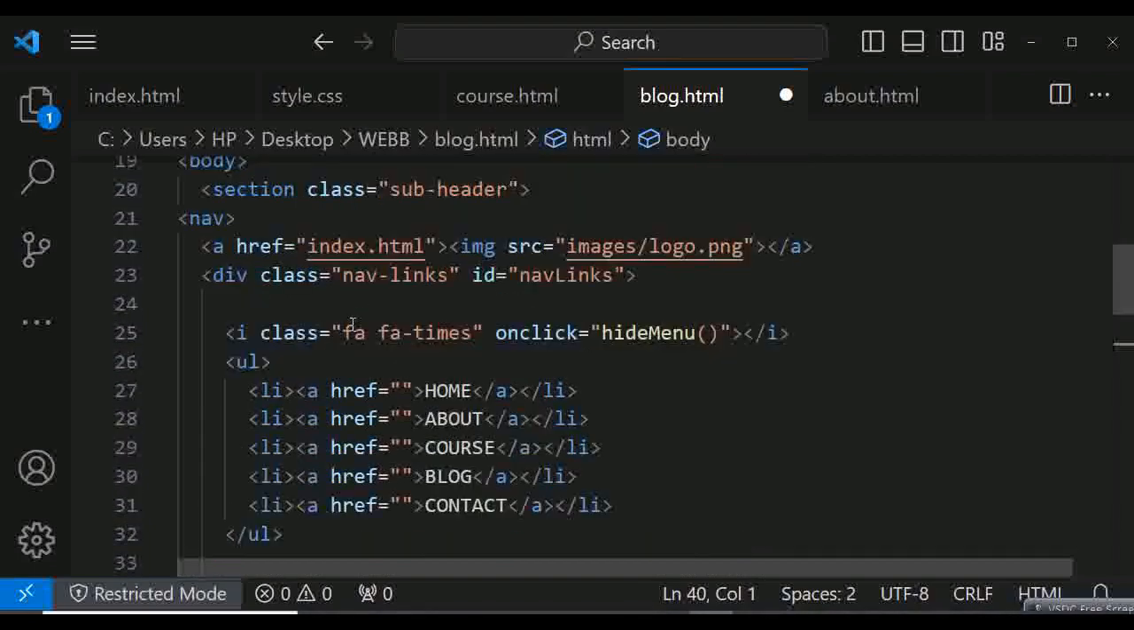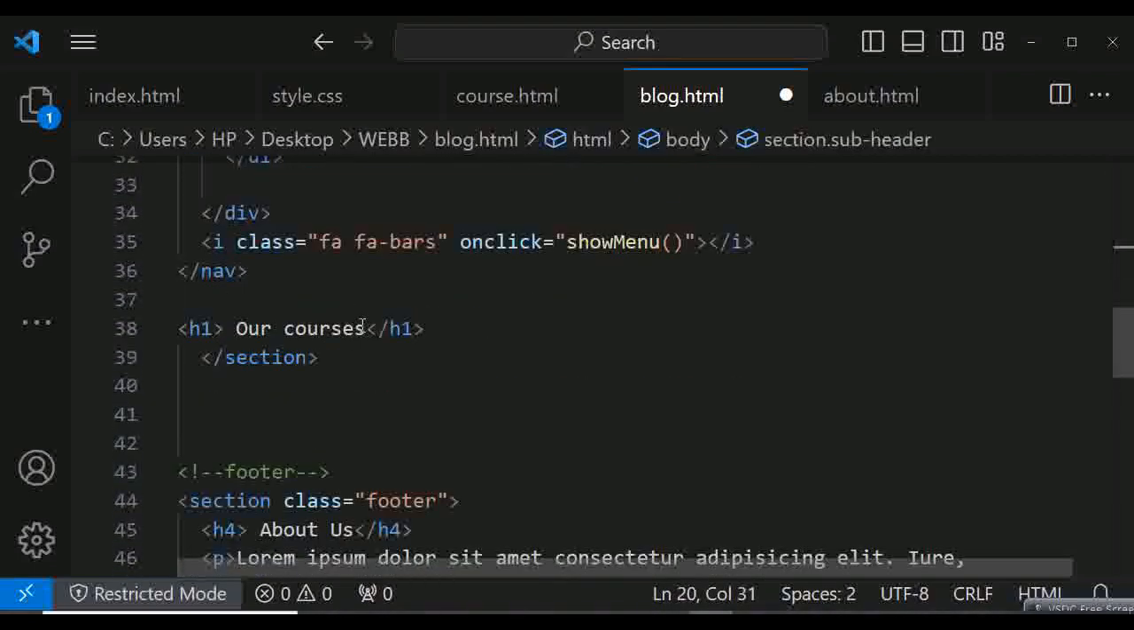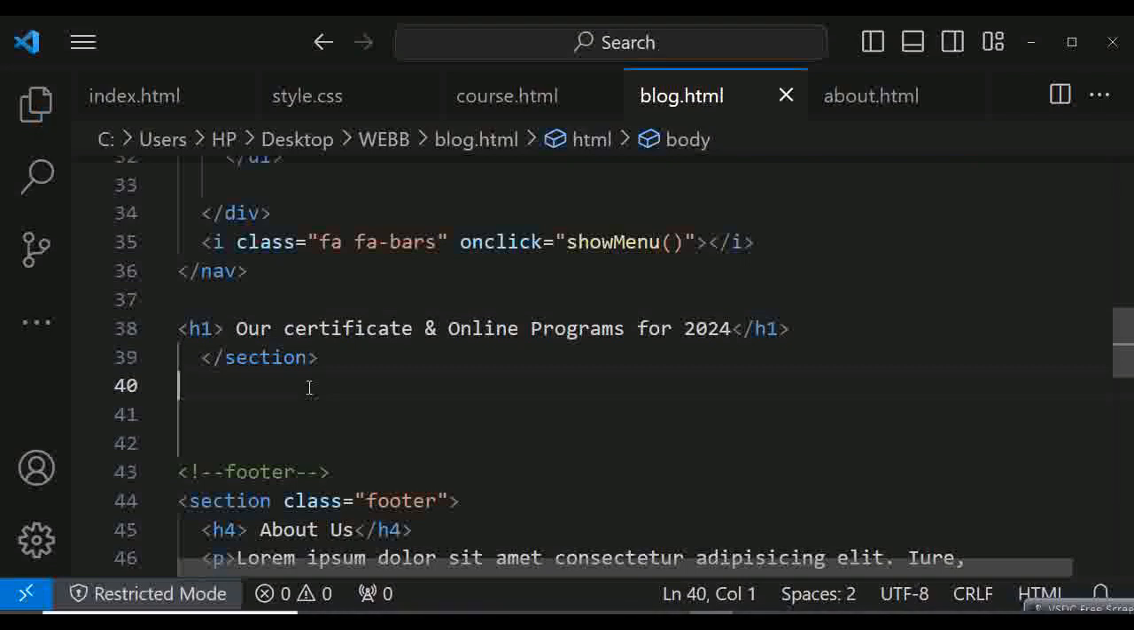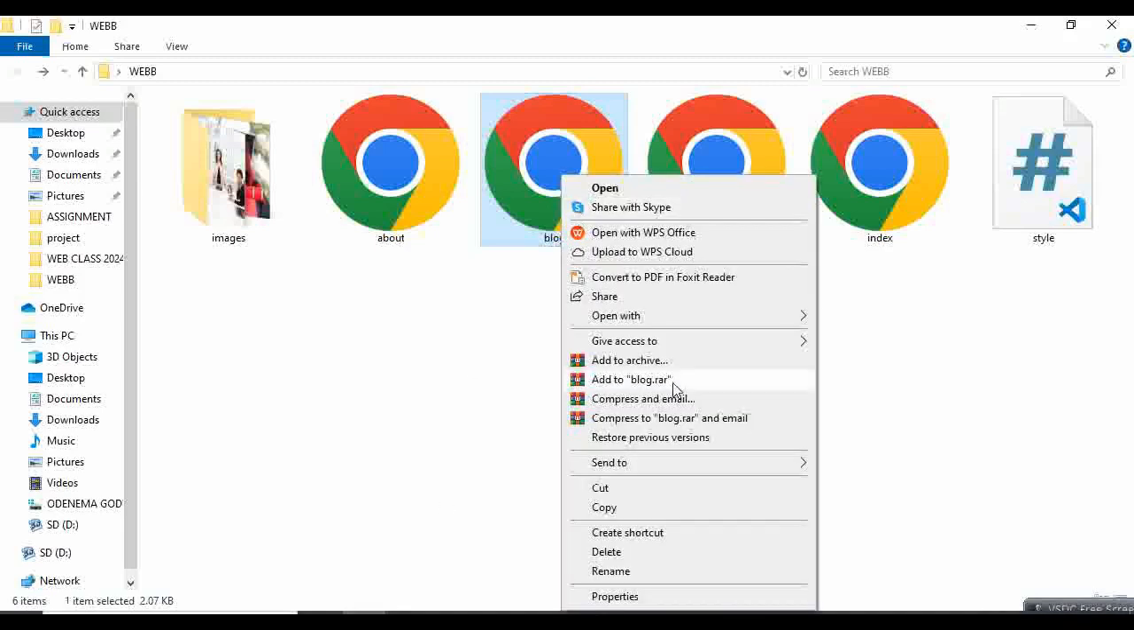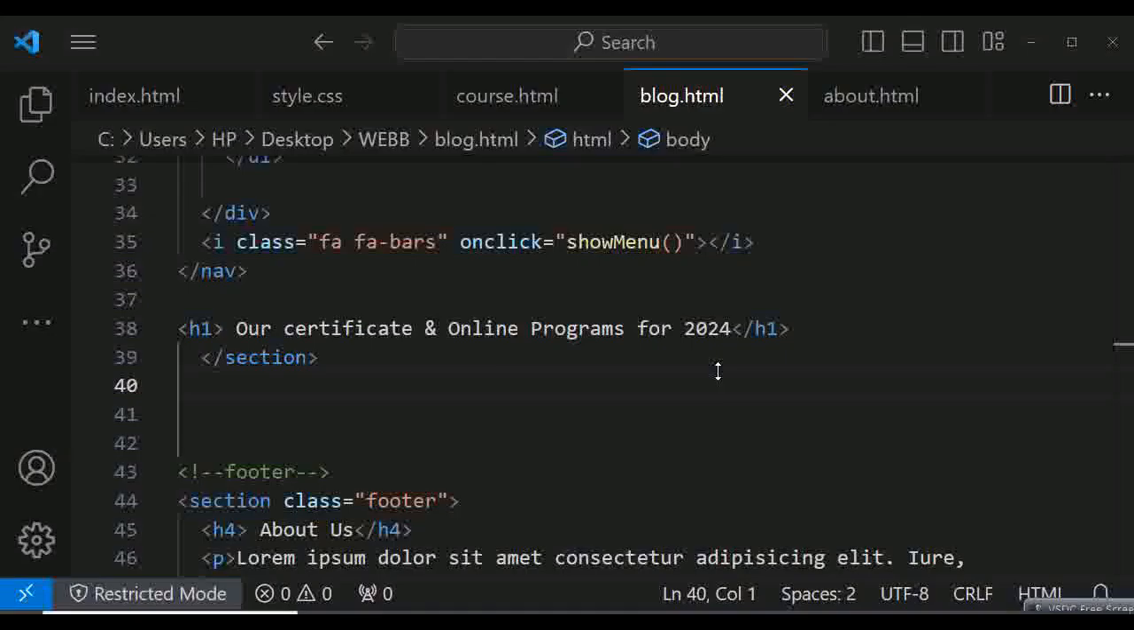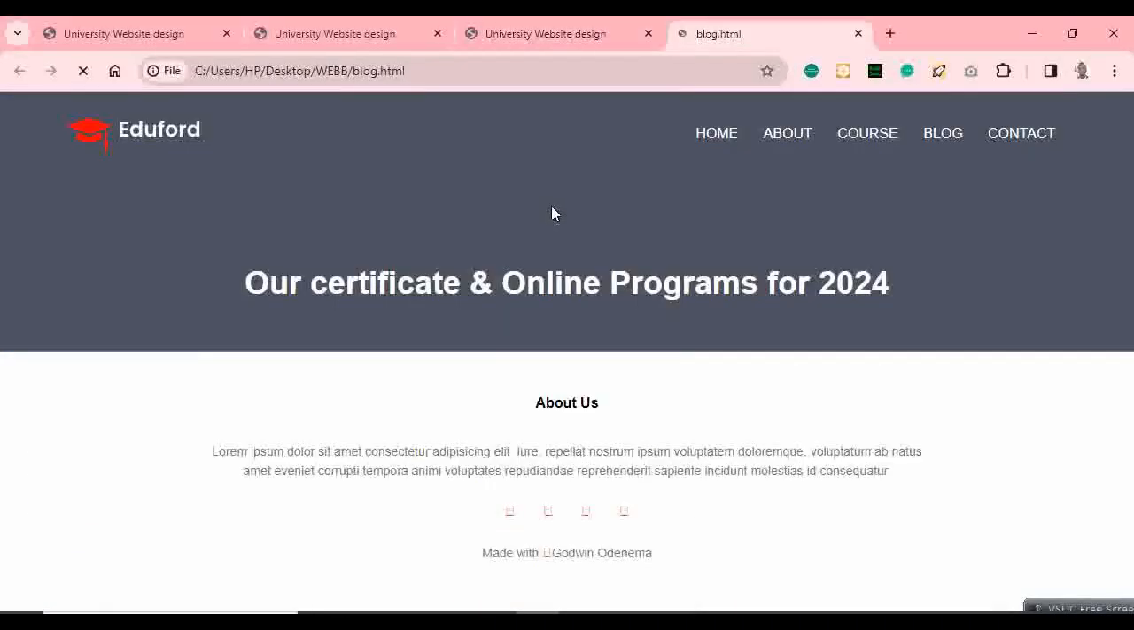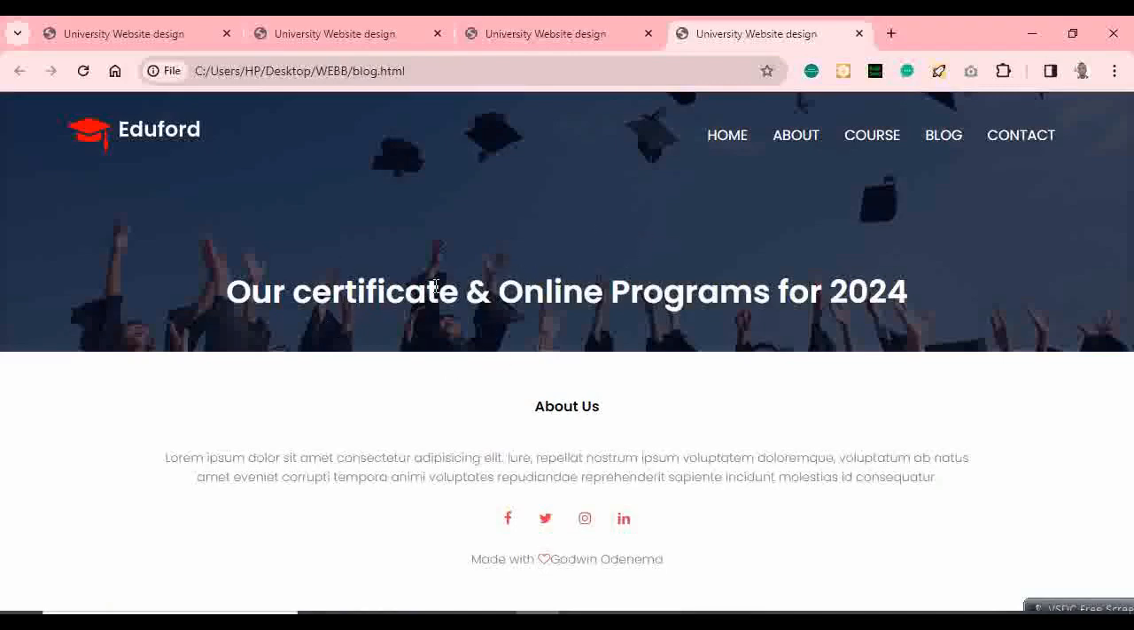As you can see, in this section here, which is the subheader, we have this "our courses", but since we are now in blog, we have to change this to something else. Our certificate and online programs for 2024. So let's save and refresh. Let's open our blog page with our browser. So this is our blog page: our certificate and online programs for 2024.